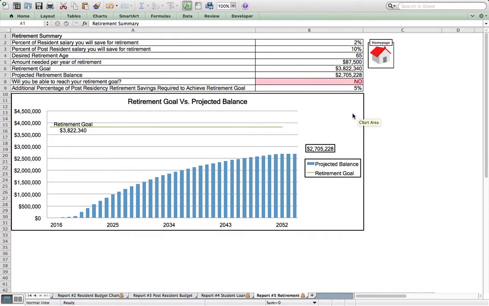Also below that we have a graph which again just restates the table information, but in a graph presentation. We have our retirement goal, we have the blue lines representing our projected balance, and again, you can see that they are below our retirement goal, thus we are not going to achieve our retirement goal.